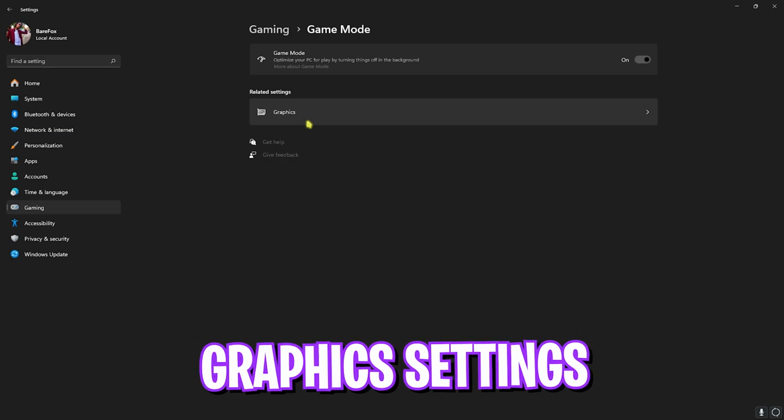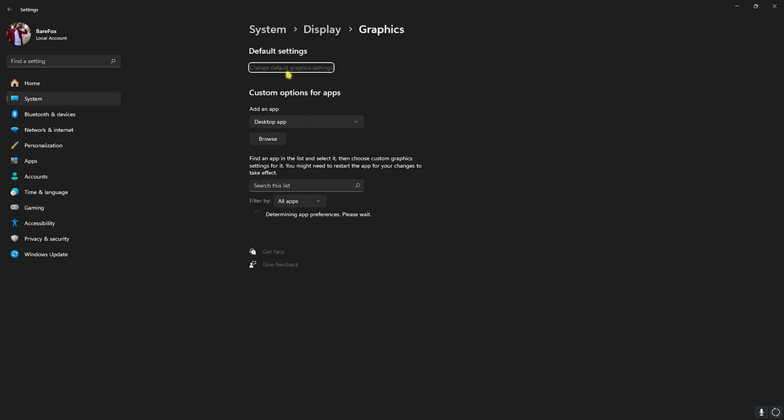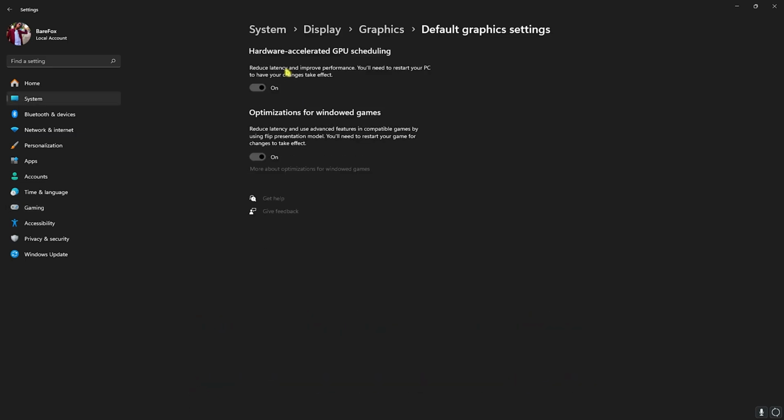Right beneath that, you'll find graphics settings. Click on that and then head over to change default graphics settings. Enable both hardware accelerated GPU scheduling as well as optimizations for Windows games to ensure that your GPU is being utilized to render the game as well as reducing the input and render latency.